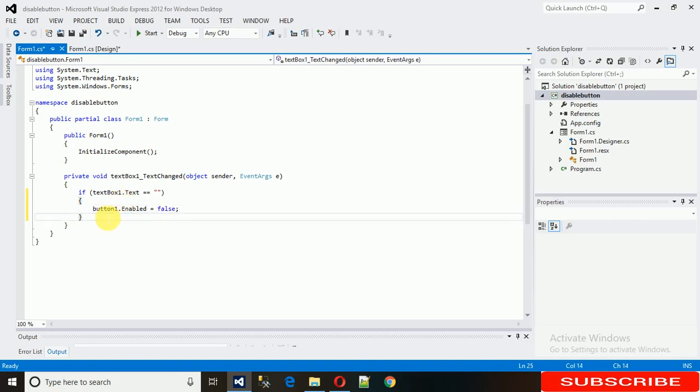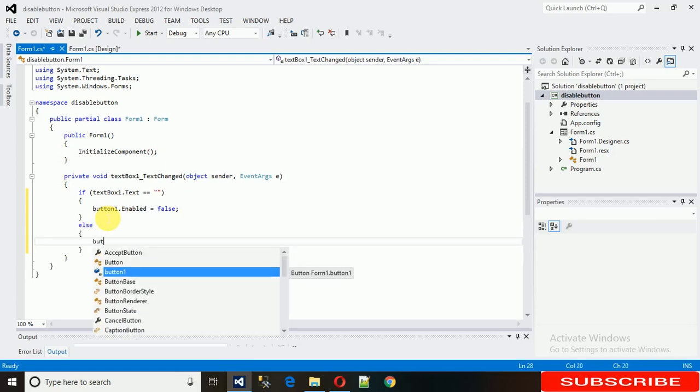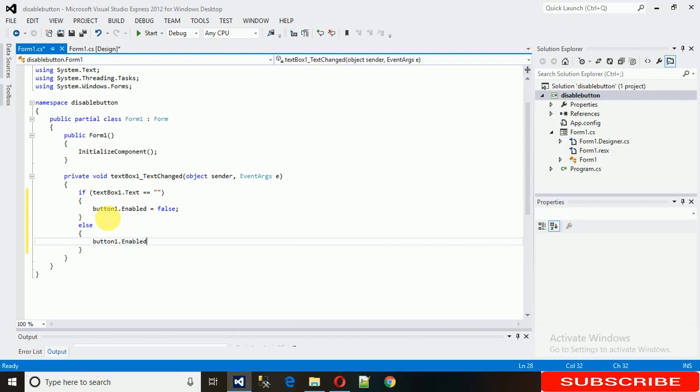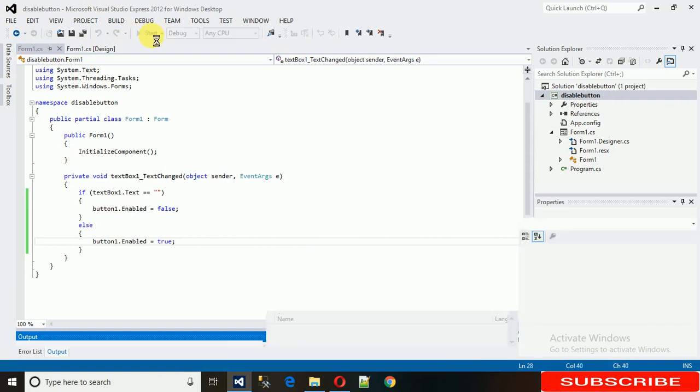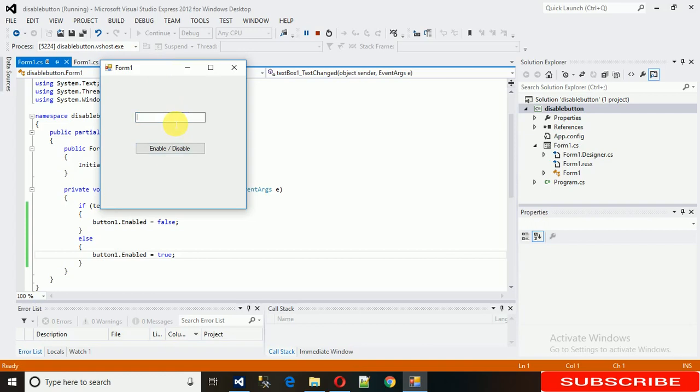Okay, and just put an else condition and write as code that if there is text, then Button1.Enabled is equal to true. Okay, just execute it and see it. So here we have some text now, and this button is not disabling, and let me check why it's not disabling.